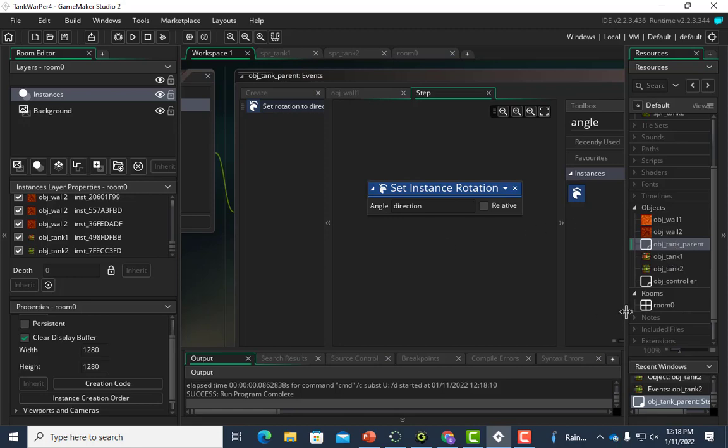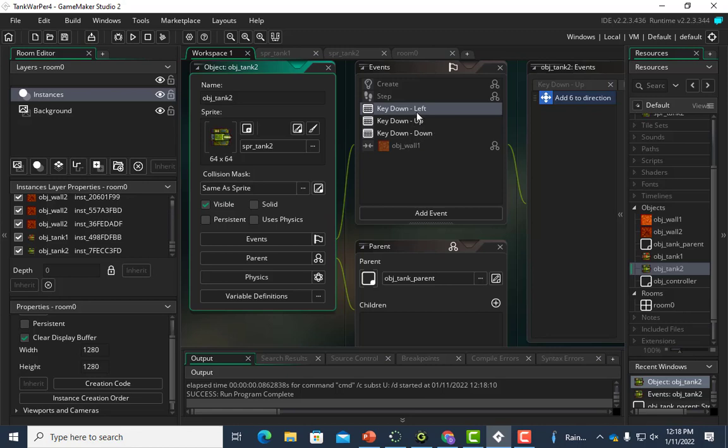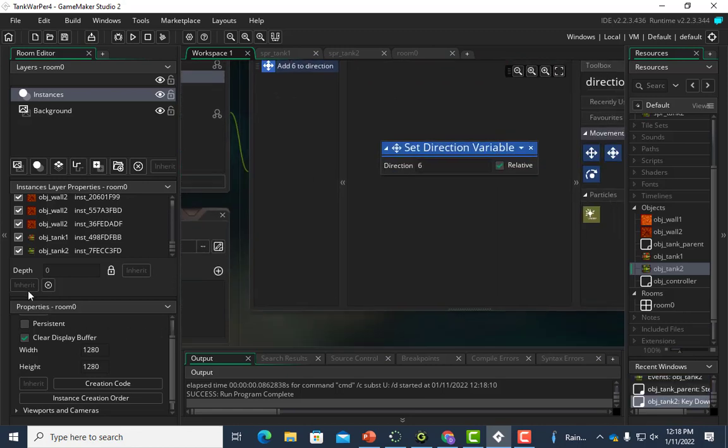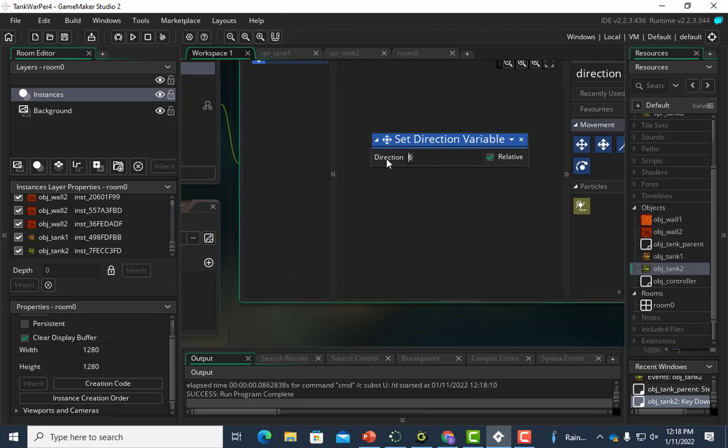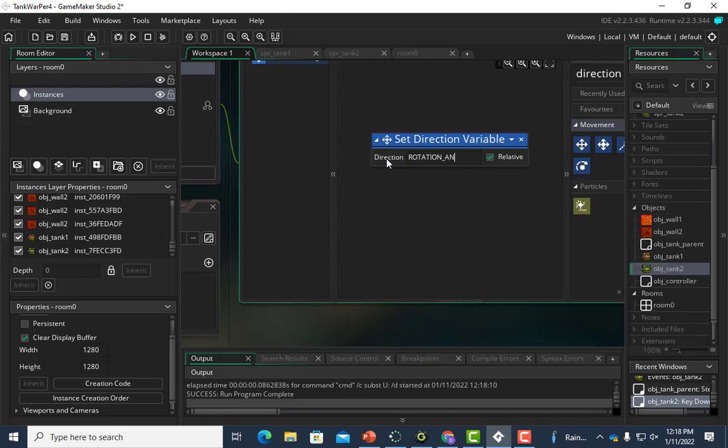Right? So let's go back to tank 2. Here's the left key. And what did I say? I said add 6 to it. But I'd rather use a constant. Again, that's another magic number. A magic number is just a number that appears magically in your code and you have no idea what it's for. Here, let's call it this in caps. We say rotation, and then we'll call it angle.